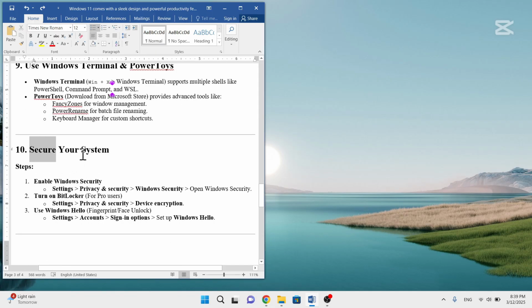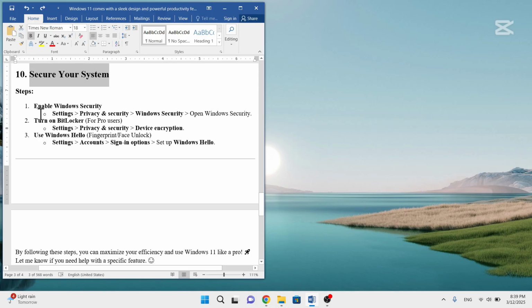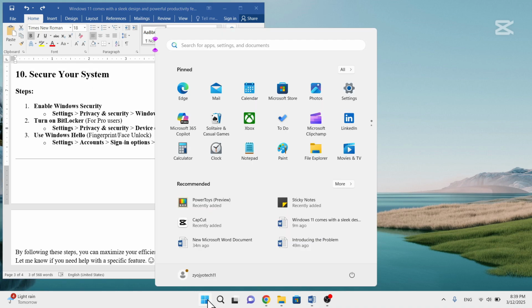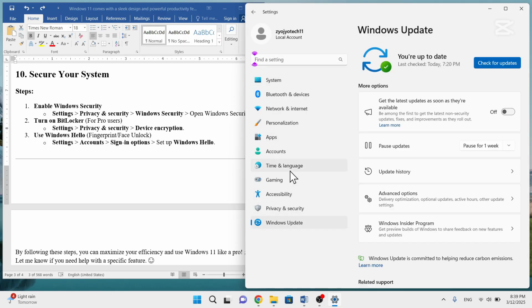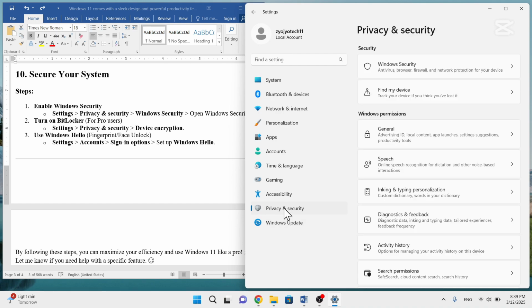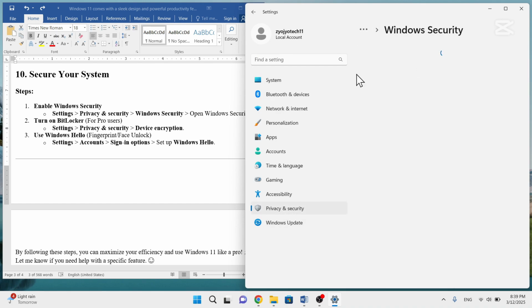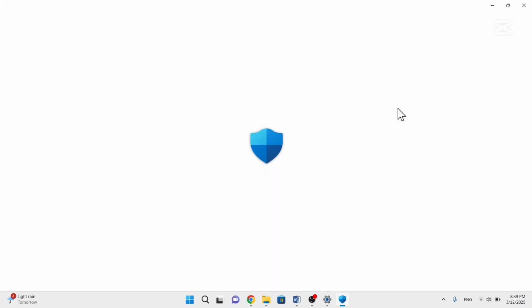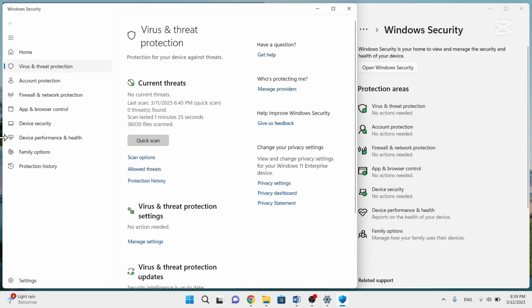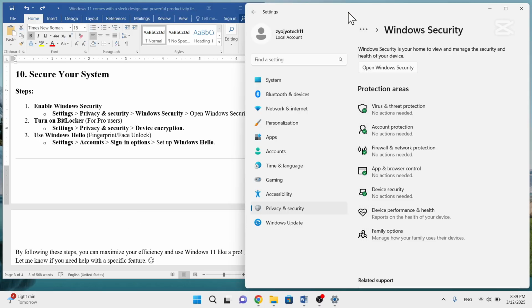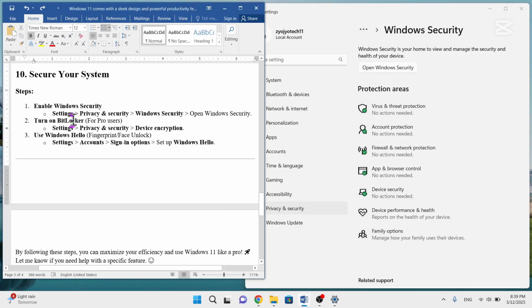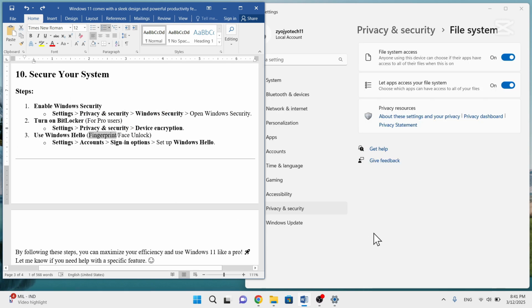Okay, then after you have to secure your system. How can I do that? Go to settings, then I have to go into security option, use privacy and security, and go to Windows security, and go to virus and threats, and after scan, do the full scan once a month, and this keeps the system up to date. And you can turn on the BitLocker for fingerprint and face unlock.